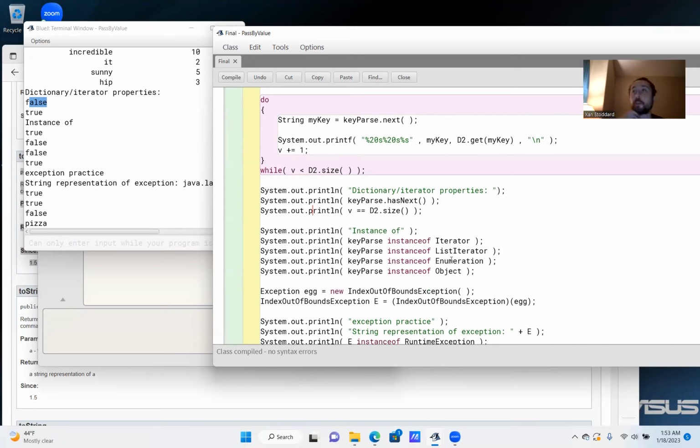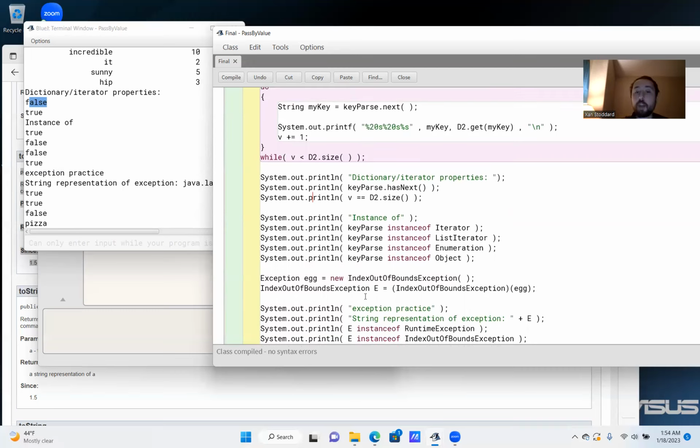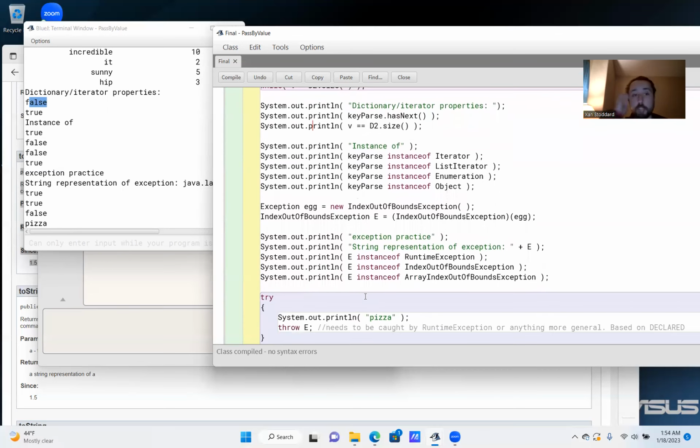Because typically we think about subclasses as getting all the functionality from the superclass and then having more. But you have to understand the Enumeration is not a parent or a child of Iterator. These are two sort of totally separate things within the Java object-oriented hierarchy, but those will both return false for ListIterator and Enumeration. But if you say System.out.println of keyParse instanceof Object, that would be true.